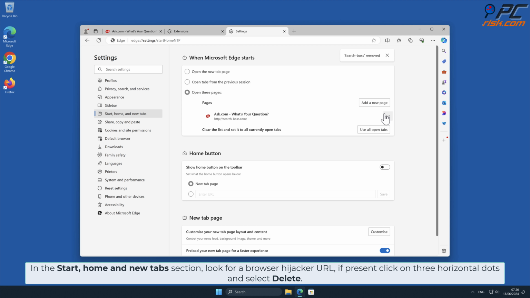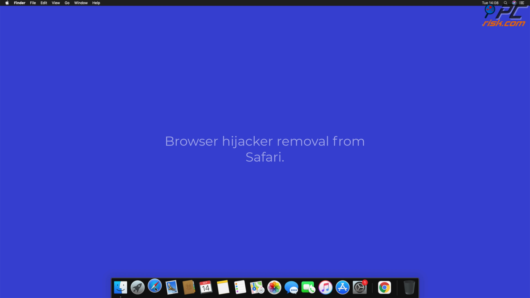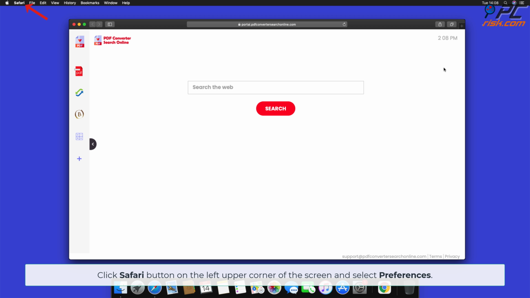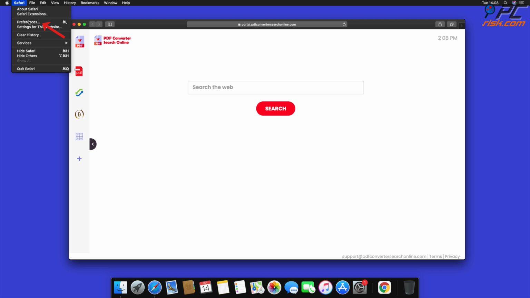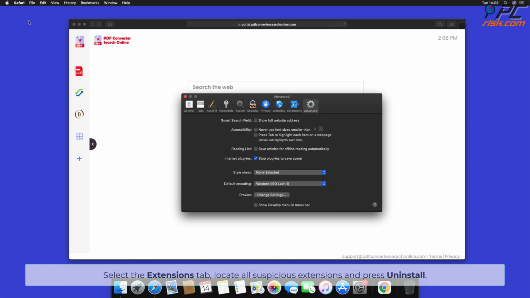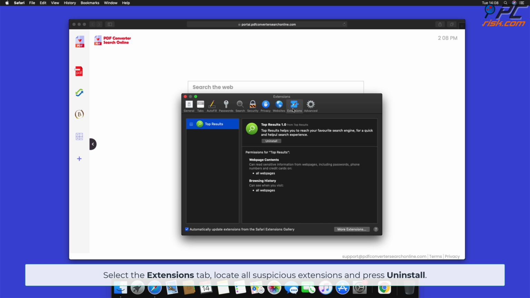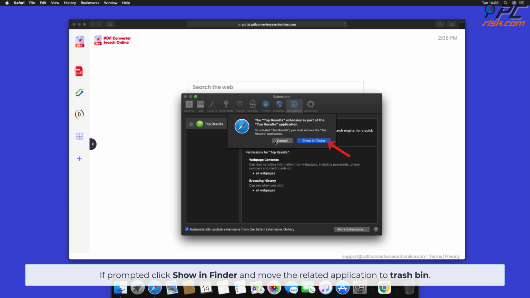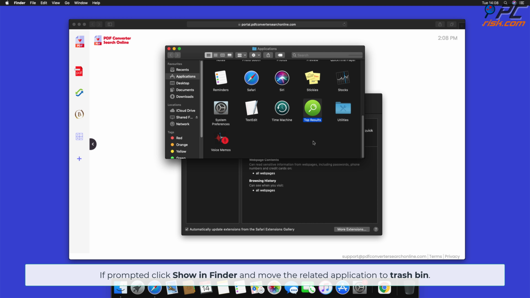Browser Hijacker removal from Safari. Click Safari button on the left upper corner of the screen and select Preferences. Select the Extensions tab, locate all suspicious extensions, and press Uninstall. If prompted, click Show in Finder and move the related application to Trash Bin.